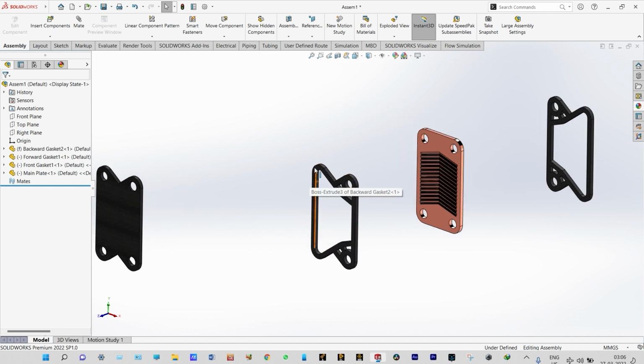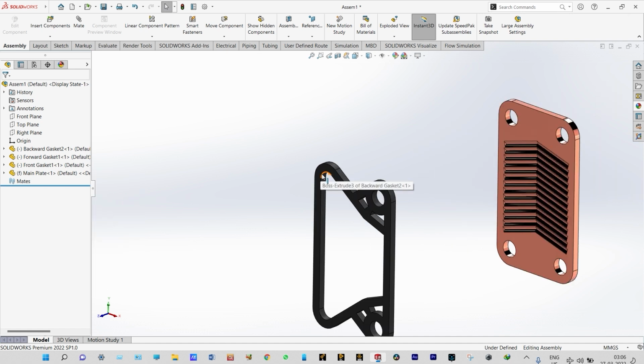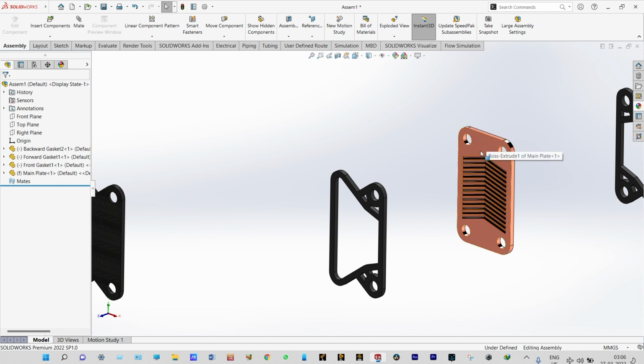We need to make that component to be floating, and this one should be fixed, right? This is the main plate. So we need to create alternate hot and cold region, and that will be done using front gasket and backward gasket. This is known as front gasket and this is known as backward gasket, right? So initially what we'll do is this backward gasket will fix at the back side of this main plate.